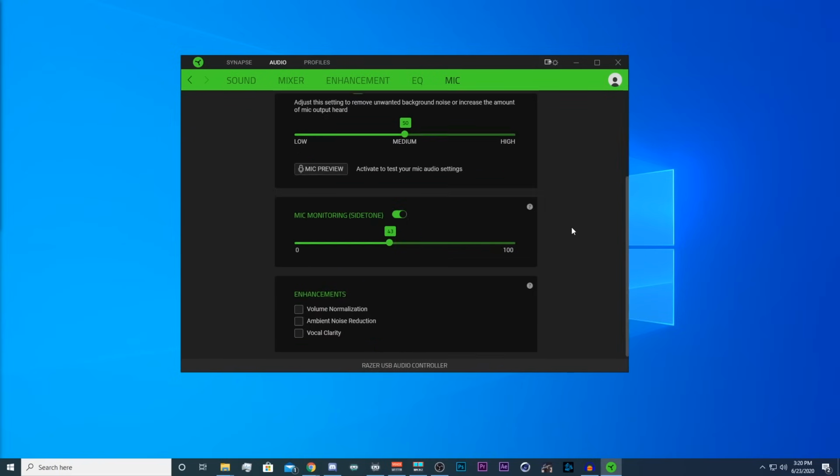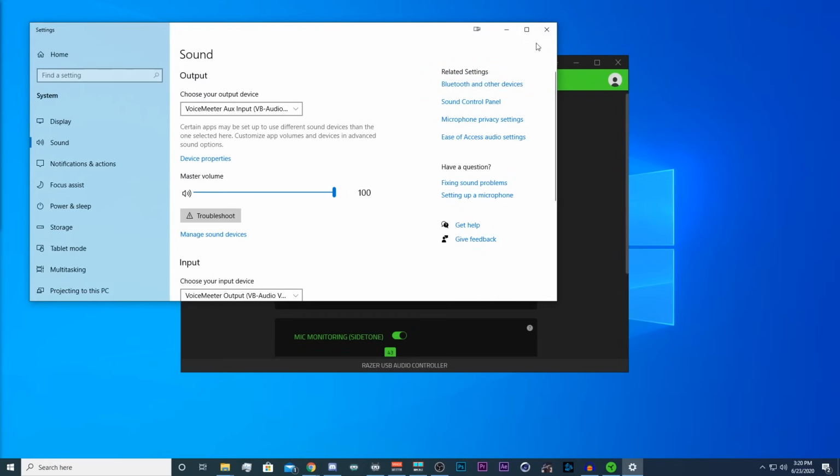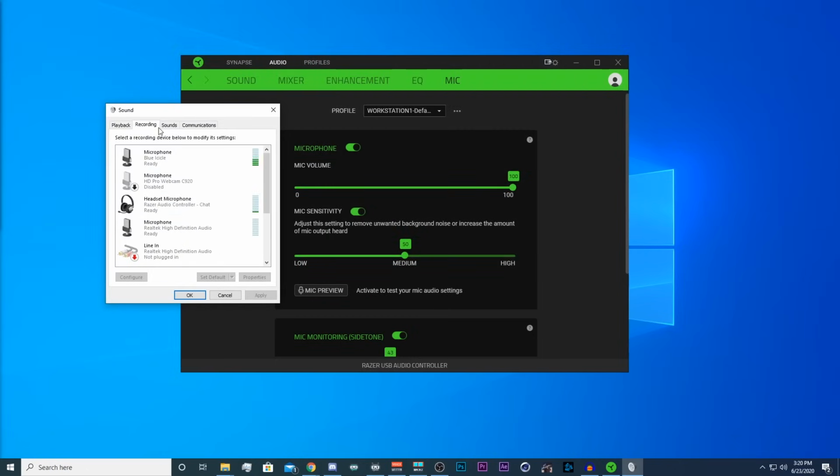Now that you've got it all set in here, make sure that the microphone is on. We need to double check in your sound control panel that you set your Razer headset microphone to the default device and communication device. And that means that any game that you play or program that you use will automatically detect your Razer chat microphone as the device to use.